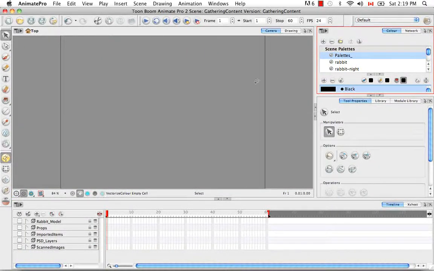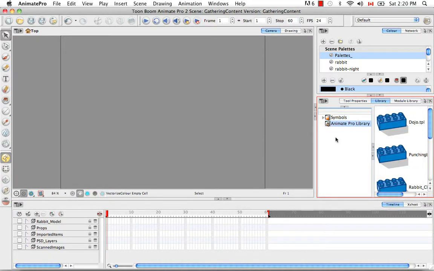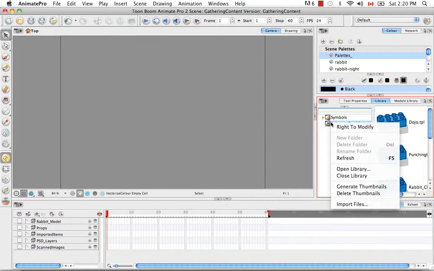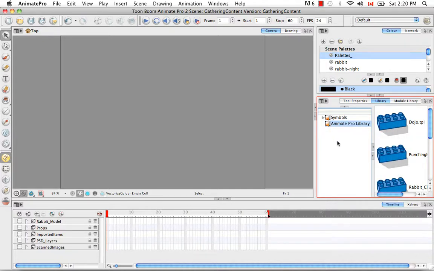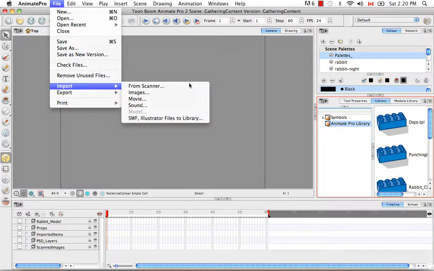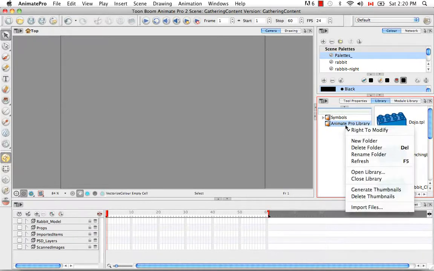So in Animate Pro, we have to go to the library. And from the library, we need to unlock the Animate Pro library. And we do this by right-clicking on the library and choosing the menu item Write to Modify. Then there are two ways of importing your files. You can either go to the File menu and select Import SWF Illustrator Files to Library, or you can right-click on your file and say Import Files.